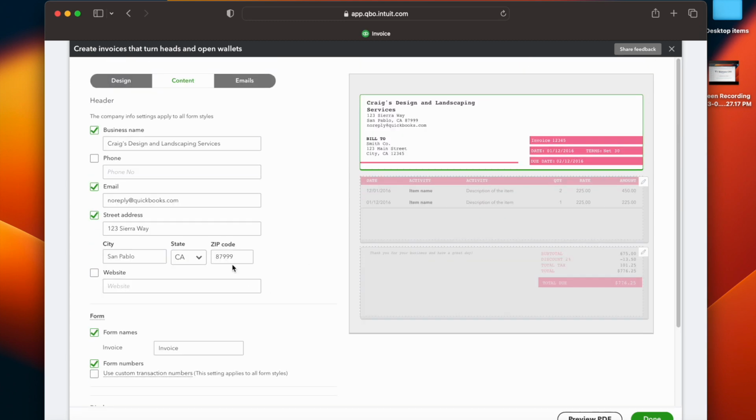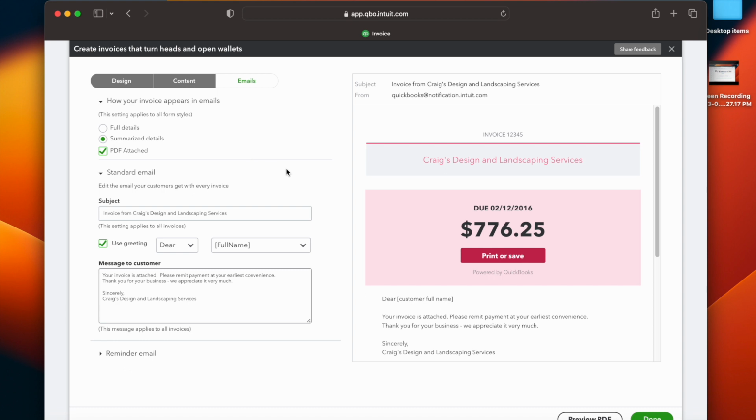So this is how you change it. And then for emails, you can customize the email, whether you want to send a full detail invoice. That is, if you send this through an email and you want it to show full detail, this is what you click on. Or if you want just a summarized one, this is what you click on. And then if you want it to be attached as a PDF file, you can do that.